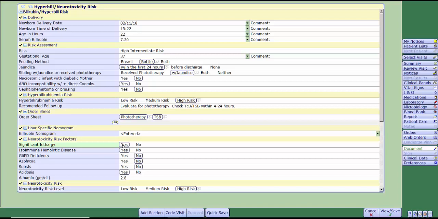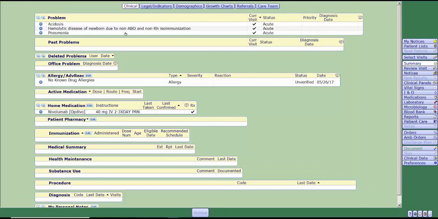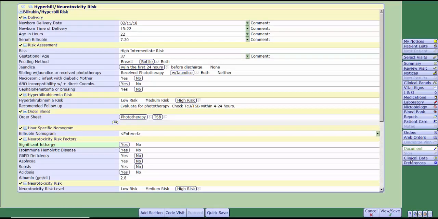Notice here that it looks like the patient has acidosis and hemolytic disease defined on their problem list. I can verify this by checking the problem list. The patient's last recorded albumin lab result will also pull into the calculator automatically, and from here calculates my neurotoxicity risk level, which in this instance is high.